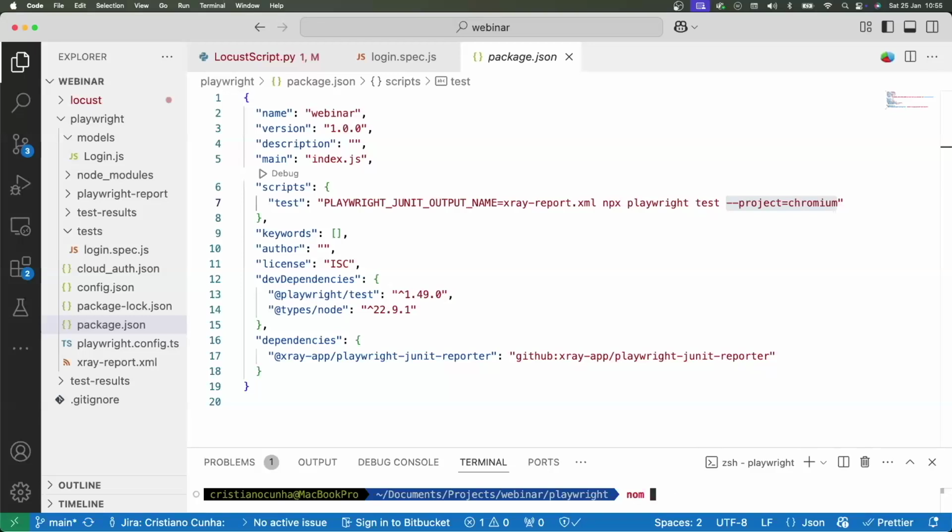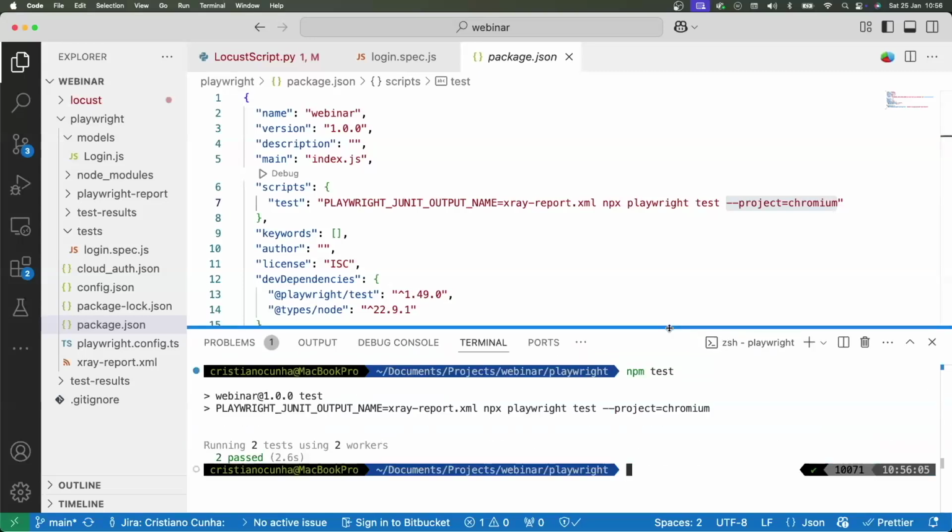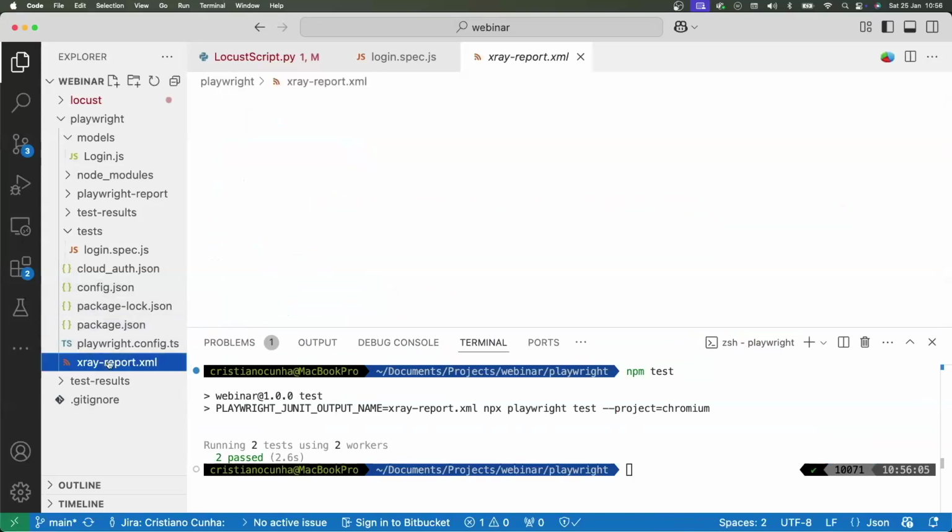So let's try it out on the terminal. I'm just going to put npm test. And this will start the tests. And as we see, 2 tests have passed.